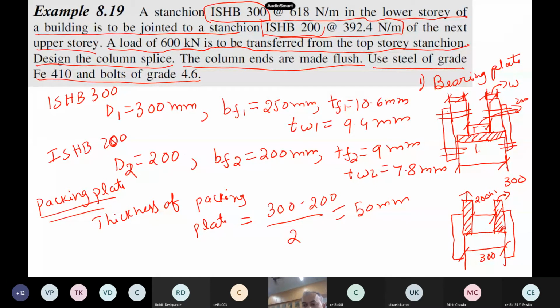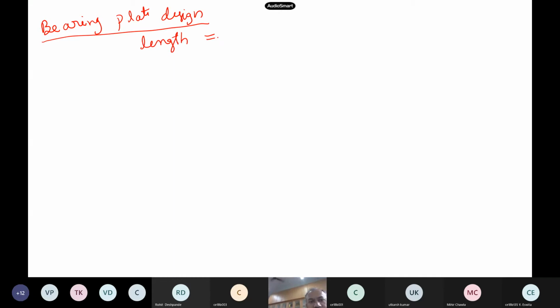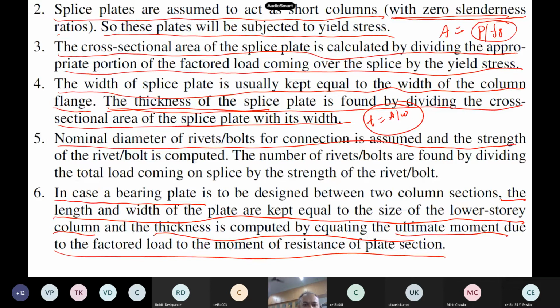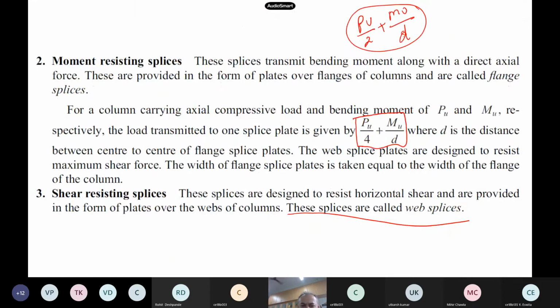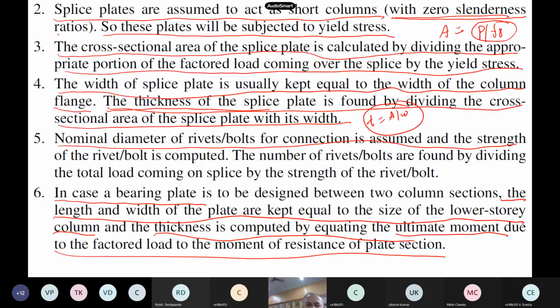Okay, that is the packing plate. Now we have to do the bearing plate design also. First, let us decide the bearing plate, because the bearing plate is a very easy thing. Now, what is the length and width of the bearing plate? The length of the bearing plate, then the width of the bearing plate. So what does the code specify? Very easy.